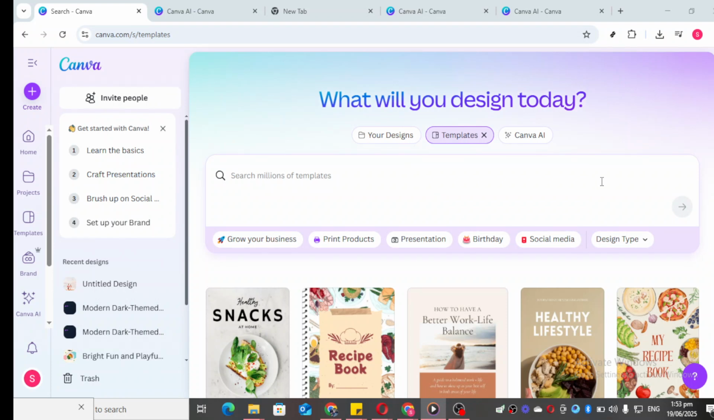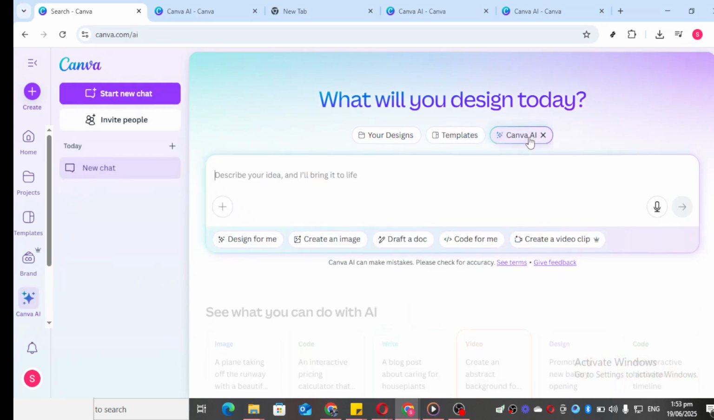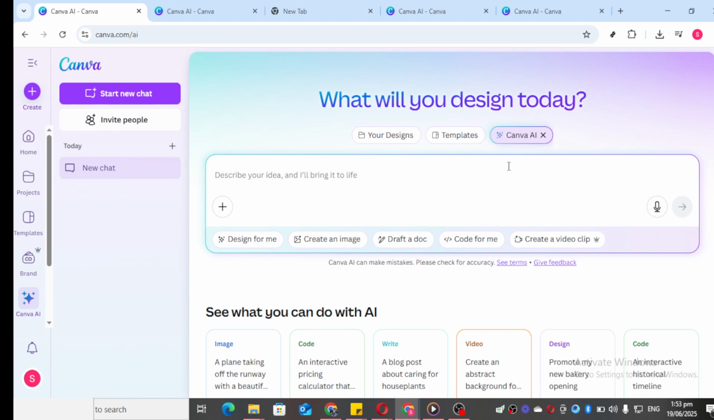So, let's get started. First, you'll want to navigate to the Canva homepage on your device. Once you're there, direct your attention to the top right corner of your screen, where you'll spot an option labeled Canva AI. Go ahead and click on that. This feature is designed to help you enhance your projects by making the initial stage of design much smoother and less time-consuming. Now, once you've accessed Canva AI, the next step is to select Code for Me.